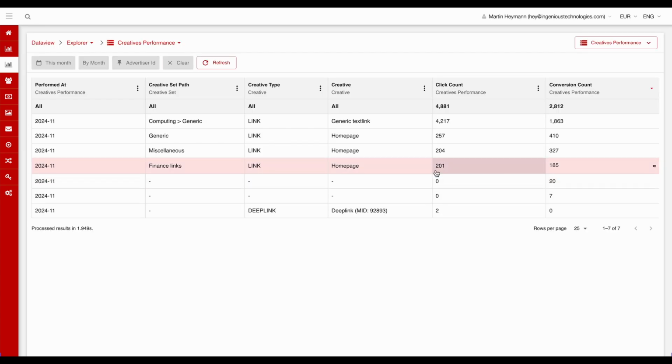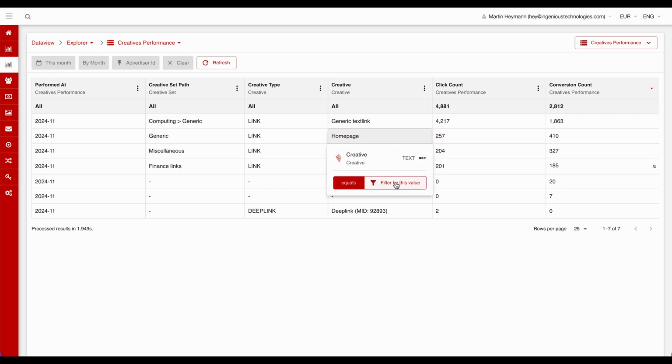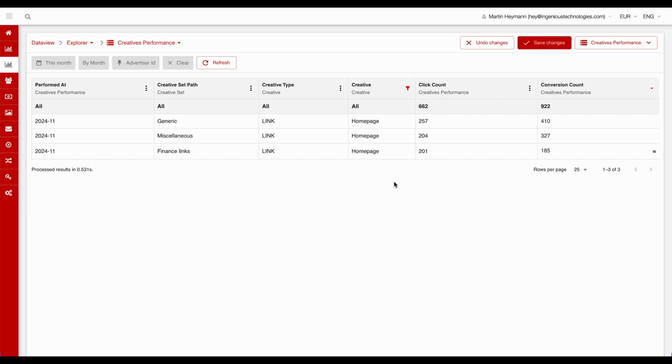You can easily click in a cell to restrict a specific row that you would like to have and filter for it. As you can see, the result is really fast, and you can also remove columns and add columns to the report. That is so much at once. So the first thing I see is now I have access to data that I've never seen before, like the creative set path or the creative type.